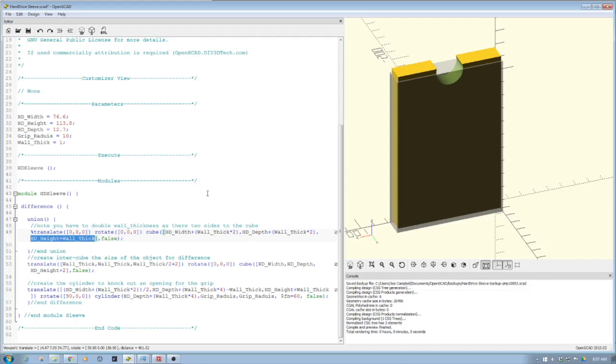That's just one of those little simple tips to keep in the back of your mind, because you might just say, oh, I'm just going to add the wall thickness to width and call it done. And then what's going to happen is you're only going to get half of your wall thickness. So just a little tidbit.